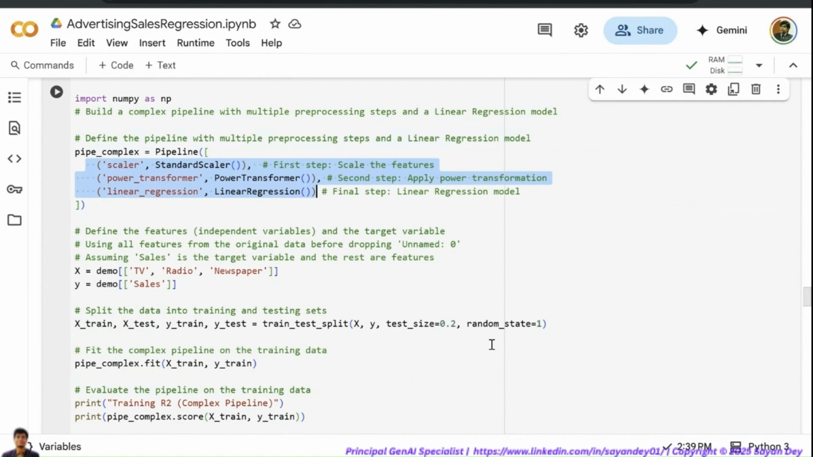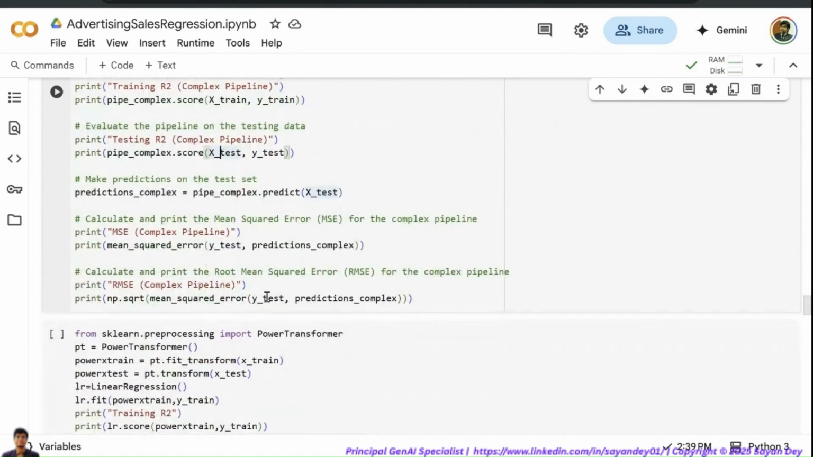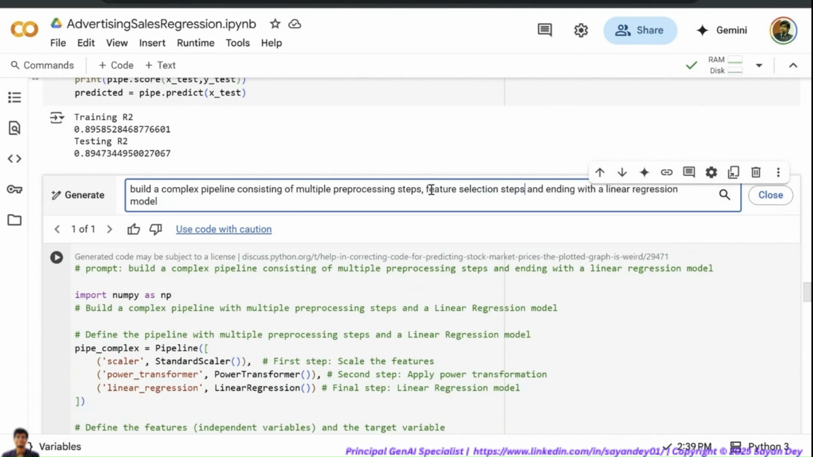The rest of the part is exactly the same: train-test split, dot fit, and then dot score. This is the simple way. There's a lot of commenting, but I don't think there's anything complex about this pipeline. It's very simple, but you can add more detail consisting of multiple pre-processing steps and feature selection steps. If you want to really see a complex pipeline ending with a linear regression model, ask it to build a complex one.